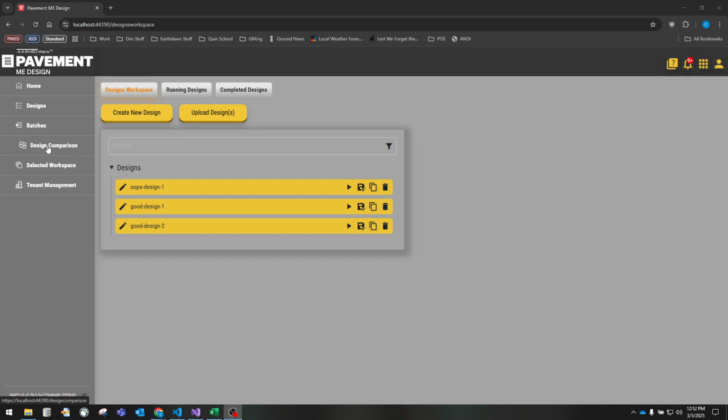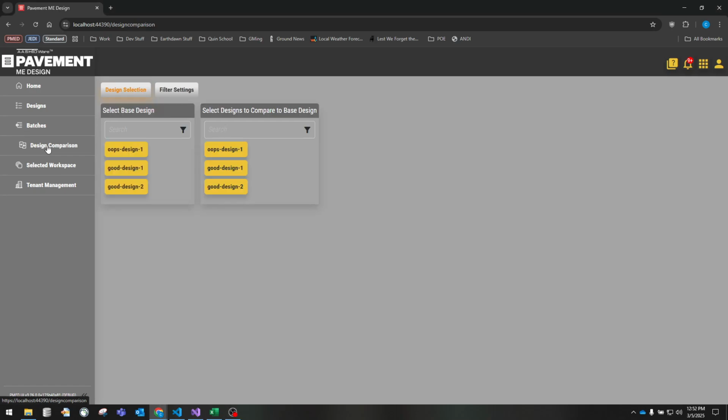So let's jump right into the comparison. I'm going to click on Design Comparison here on the left. And on the left, we have our base design, and on the right, we have designs to compare to the base design. So we're going to select Oops Design 1. We want to have that be compared with Good Design 1 and Good Design 2. So we'll click those, and then I'll hit the Compare button.